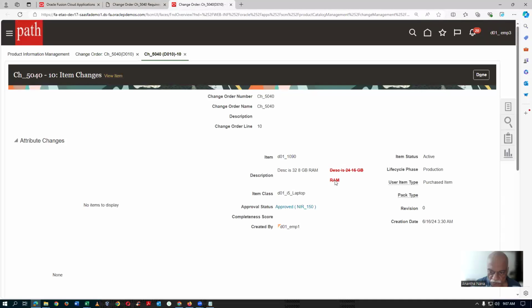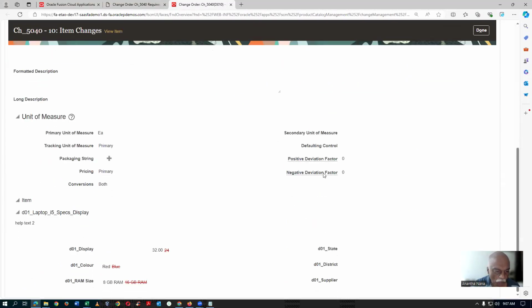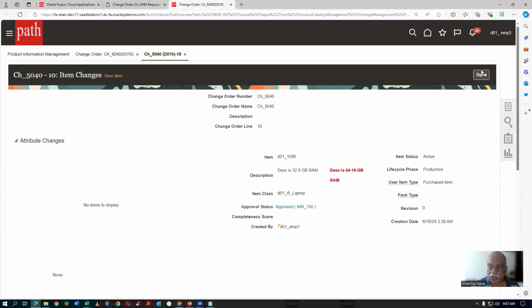Now the description is getting changed. Fine, 24 to 32, and then it is 8 GB RAM. You will now see all the three changes: display from 32 to 32, blue to red, and 16 GB to 8 GB. These are the three changes he has made. Click on it. He has seen all the changes, and I will now approve it. This is okay for him.